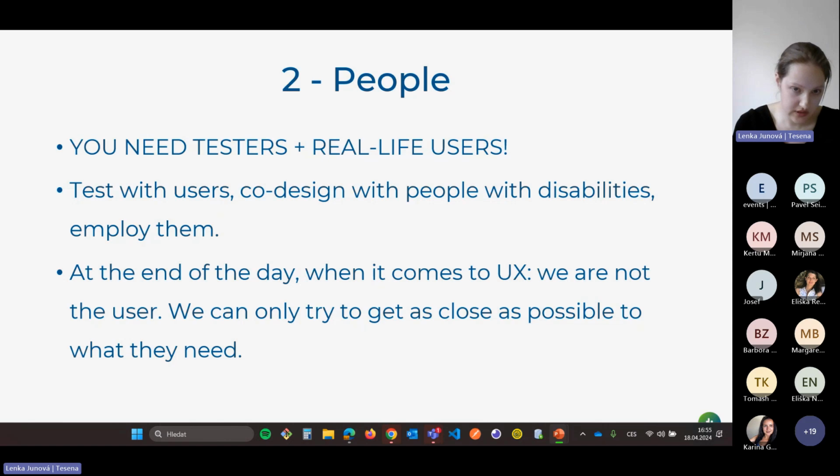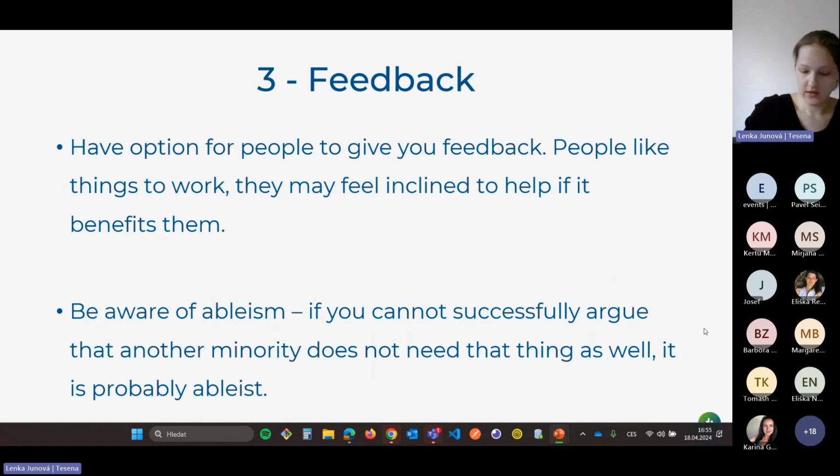Second of all, which is important, you need testers and real-life users. So either test with users, co-design with people with disabilities, that's even better, or even better, employ them. There are professionals in the field of IT and design that have disabilities. Even legally blind people can learn coding. I saw it at some conference. There are programmers who actually are legally blind.